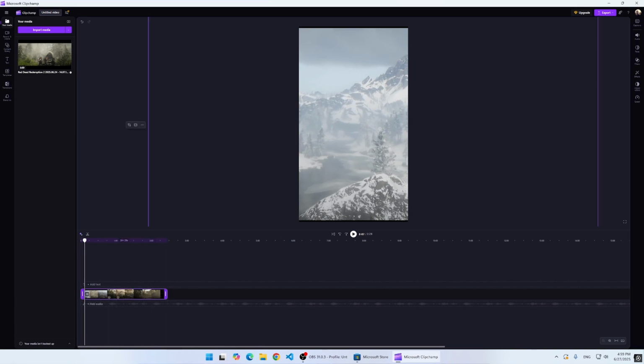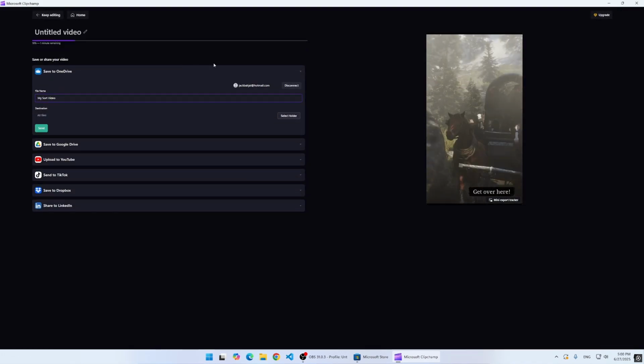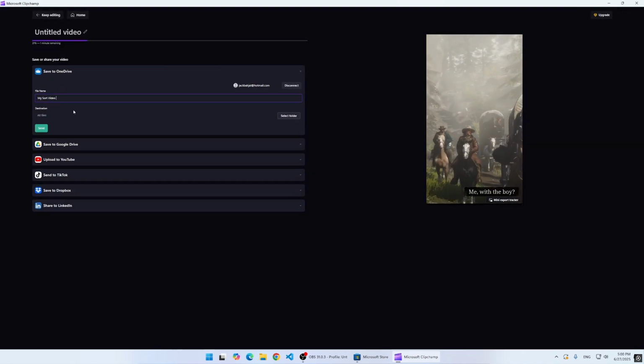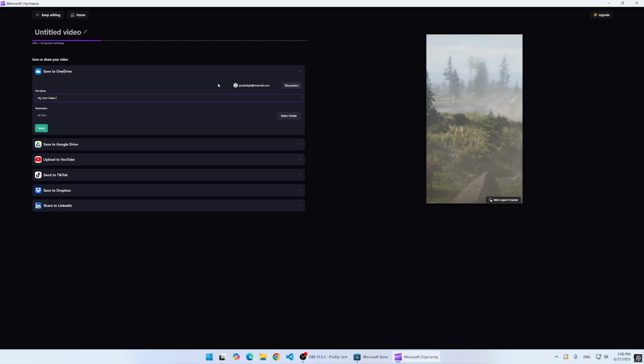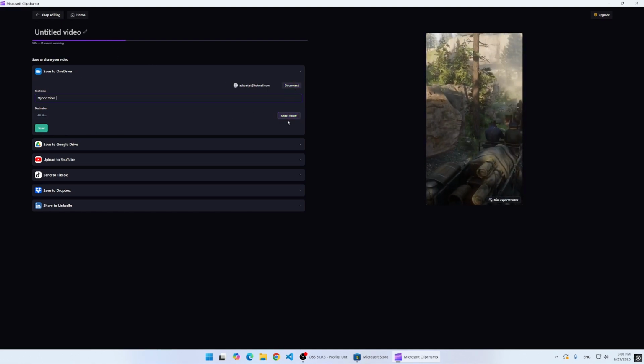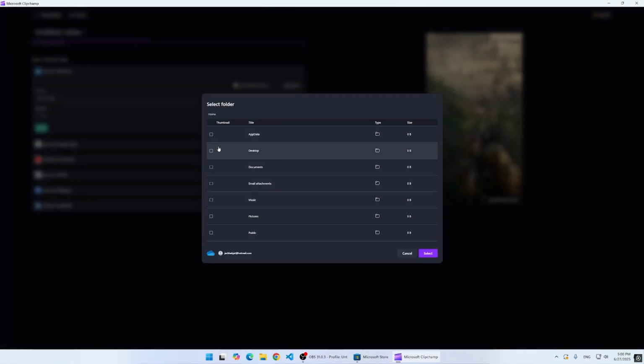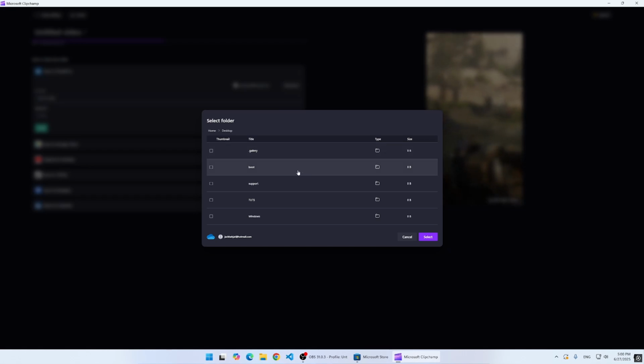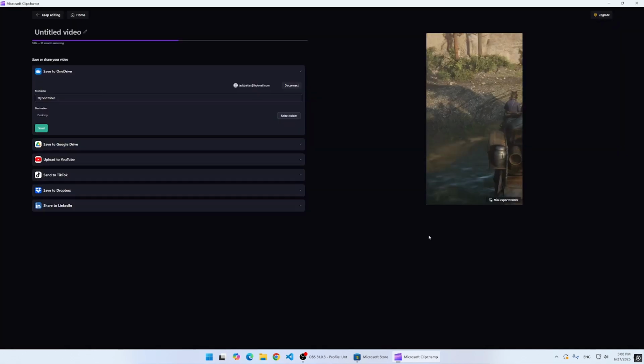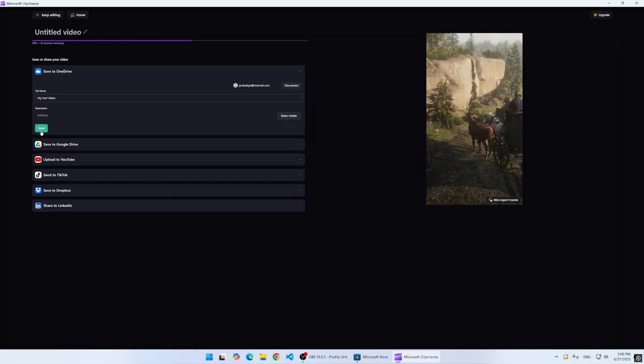I'm going to click on export at the top right. One click on it and you can go to 1080 pixels HD, so high quality. So make sure you click on that, and I'm going to save it to my computer. So how do I do that? Well, I'm going to click on select folder right here, and let's go to desktop. So this is my desktop. I'm going to click on desktop and click on select, and now let's click on send.